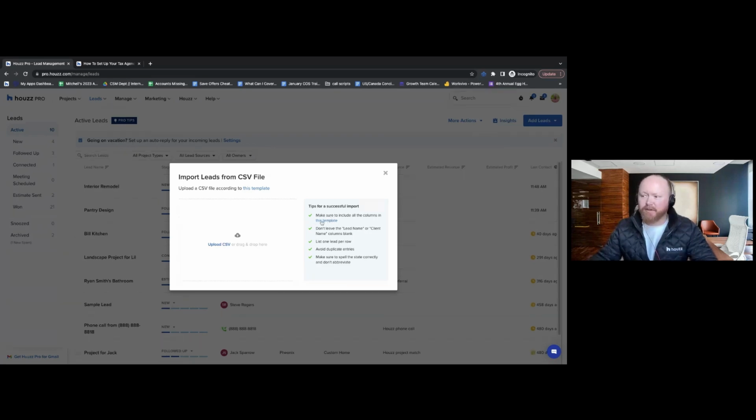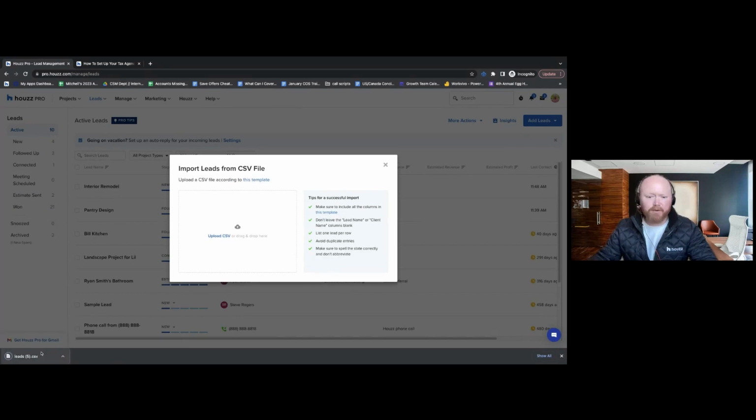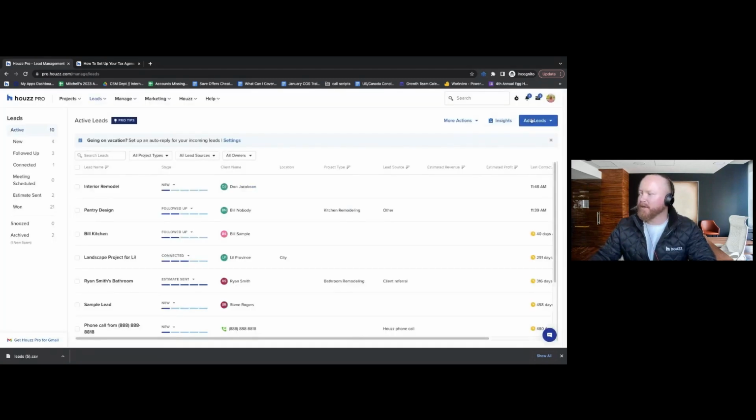But you can just click on this template right here, and it will download, so you can see an example of what all of those need to be formatted as to be able to upload in here. And this is a CSV upload. So maybe you're using it in Excel. Go ahead and save that as CSV, and you'll be able to upload and import those leads from here. You can also import from an email.